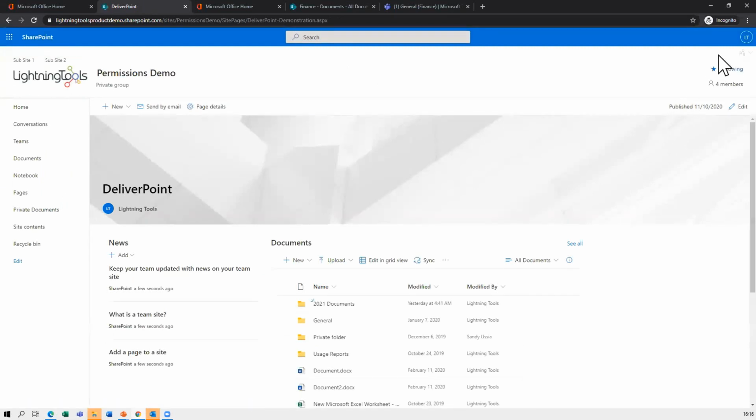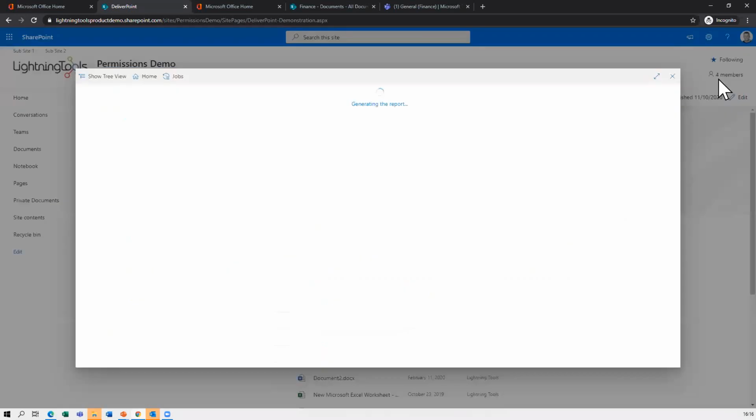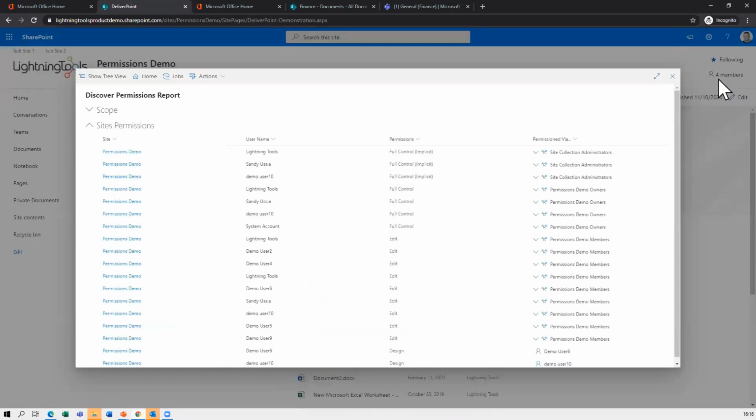So when I'm in here as a site owner, I'll see this little discrete option in the top right corner that allows me to come in and discover the permissions. And that's the first report that we're going to take a look at. The Discover Permissions report, you can see here, lists every single user. It doesn't matter what group they're a member of, they're going to be listed, and they may be listed more than once. So keep in mind that this is on the same site that we just looked at. I can see there's lots of duplications in here.